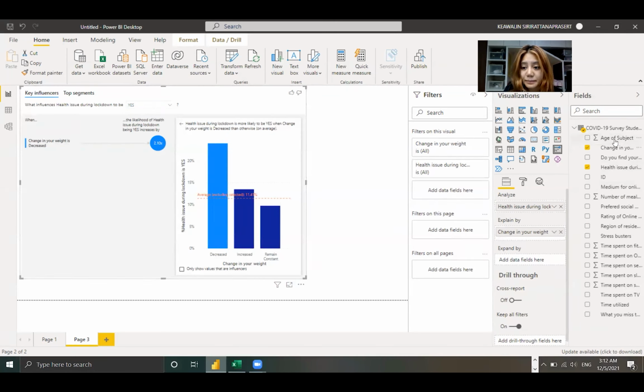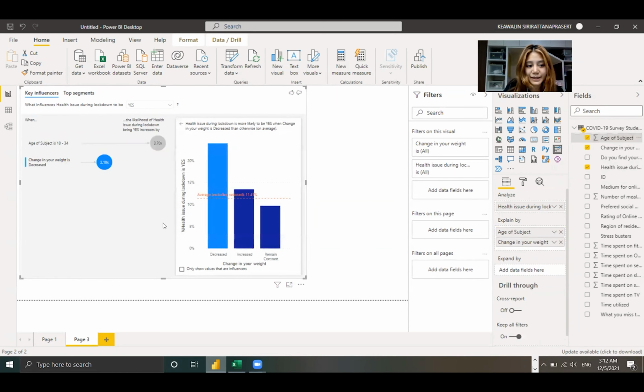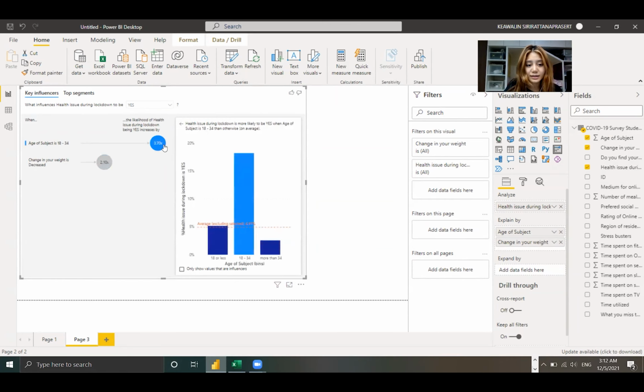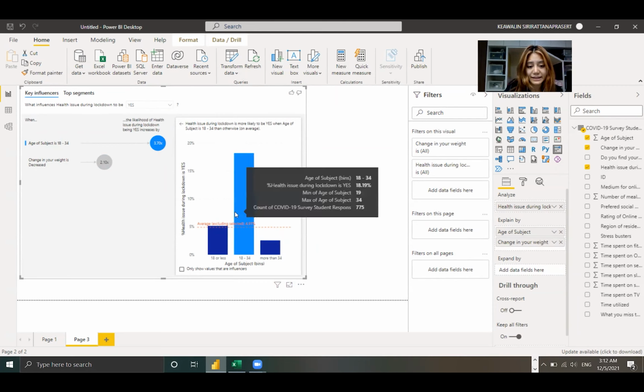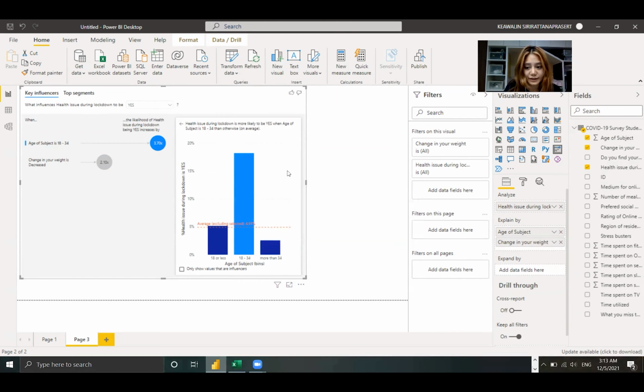The next one I will pick is age. Now you can see that age becomes a key influencer, which means age has more impact on health issues. In this case, the group from 18 to 34 has more health issues. I will drag a couple more.